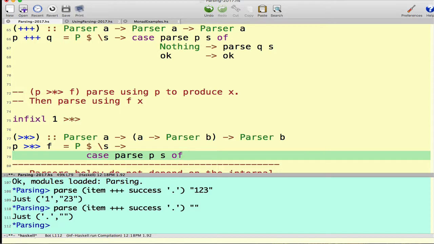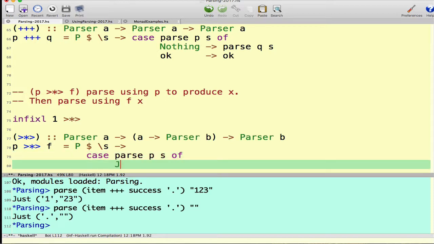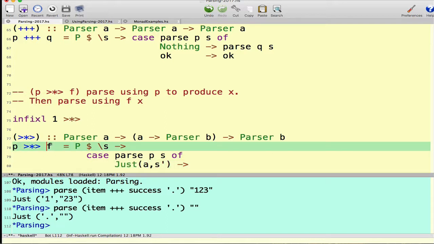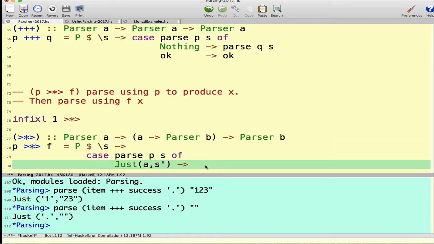So what are the cases of interest? Well, we'll start with the just case. That's the case when we got something. Let's suppose we got a value a, and the rest of the string. So what do we do in that case? Well, we're going to take the value a and feed it to the function f. That creates a parser for b's. And we're going to run that parser on the rest of the string. So we're going to parse using the parser we get by applying f to a, and we're applying that to the rest of the string.